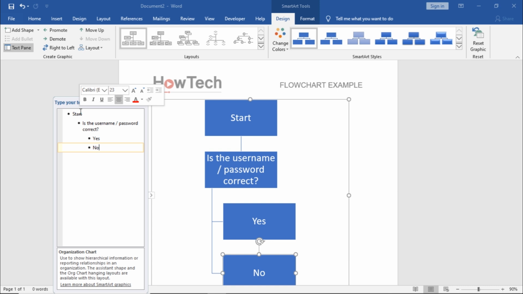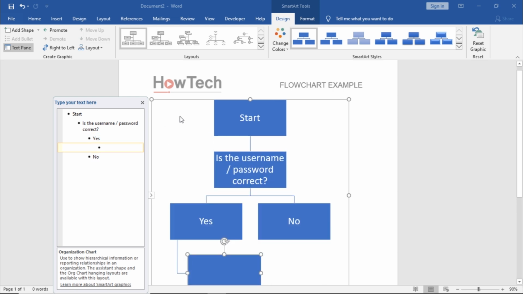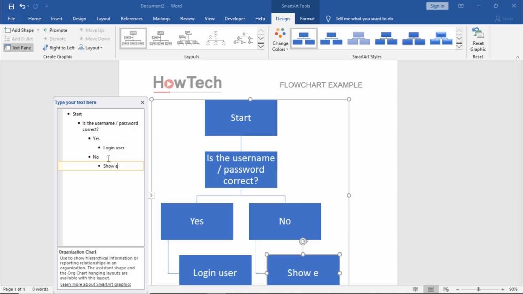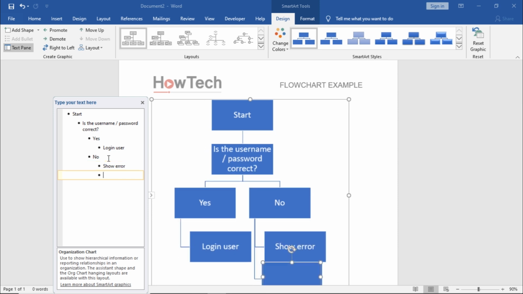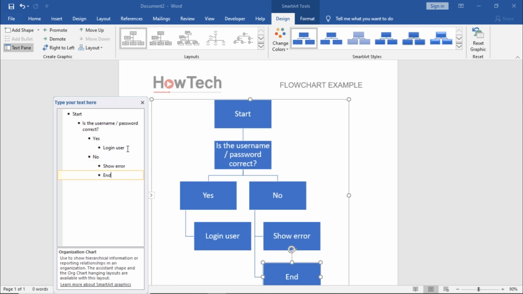Now each outcome has an action. So for example, let's go back to Yes, hit the Enter key, then the Tab key, and let's write the outcome we want, which is that the user will be logged in the system. Similarly, we will add an action for the other outcome as well. Last of all, we will end the process after both outcomes.